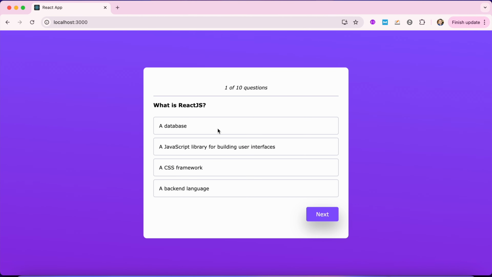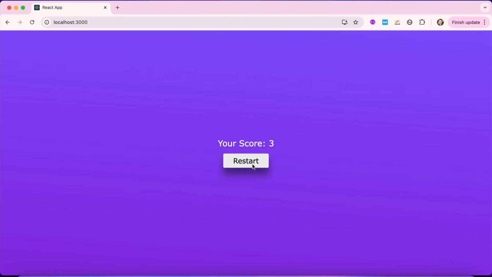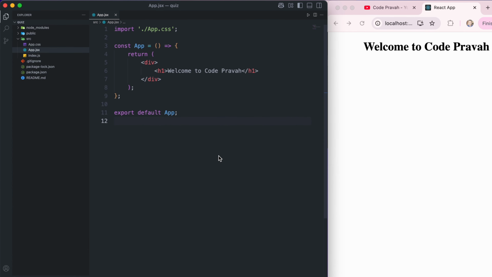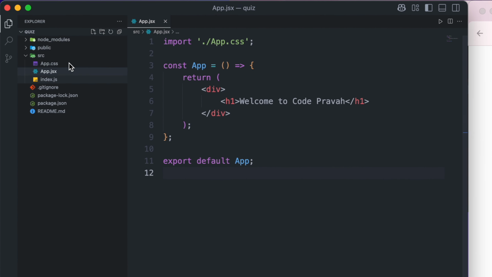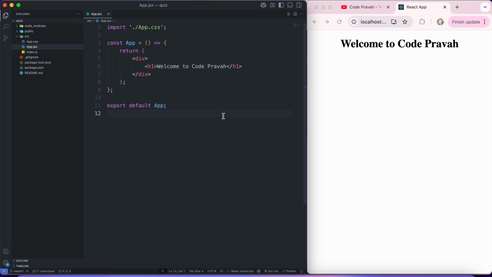So today we are going to make a quiz app in ReactJS, which is a very good project for learning ReactJS. So let's get started. I will quickly move on to my VS Code where I have created one project with the name of quiz. And in the app.js, it's returning one h1 tag with the text of welcome to Code Pravah.